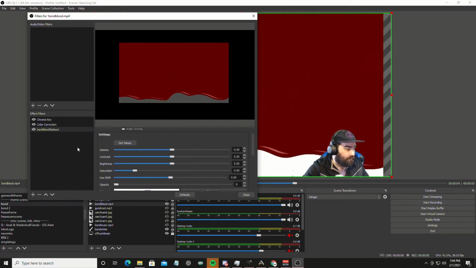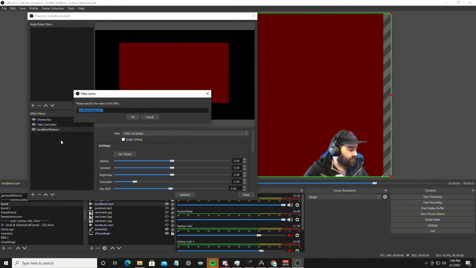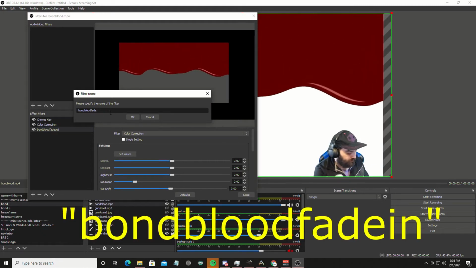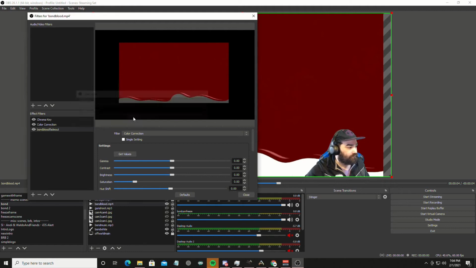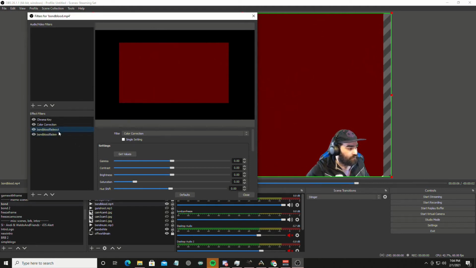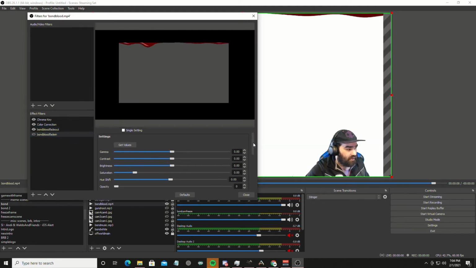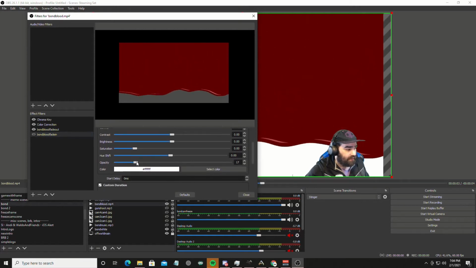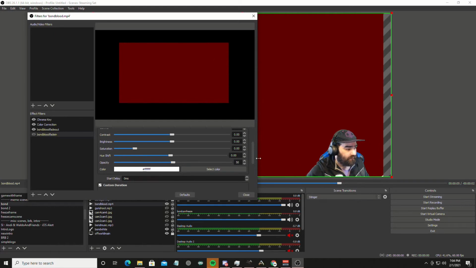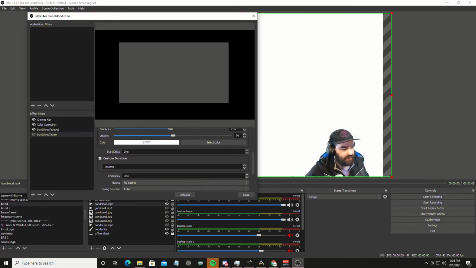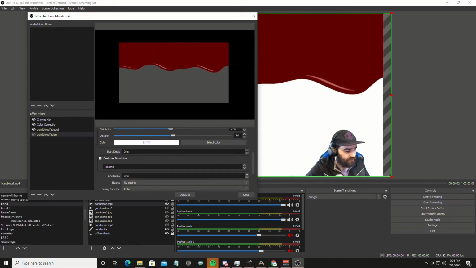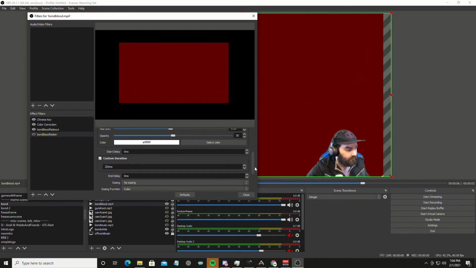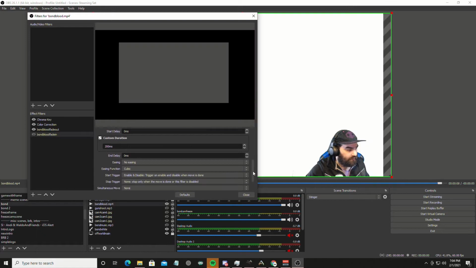I'm going to duplicate this, and then I'm going to rename it Bond Blood Fade In. And then for this one, we're going to take all the same settings except for the opacity. I'm going to bring it to about 50%. And then this can be pretty much instant because this is basically going to be a reset for us. So I'm going to change the time to like 200 milliseconds or something like that. Okay. And then everything else should be good on it.